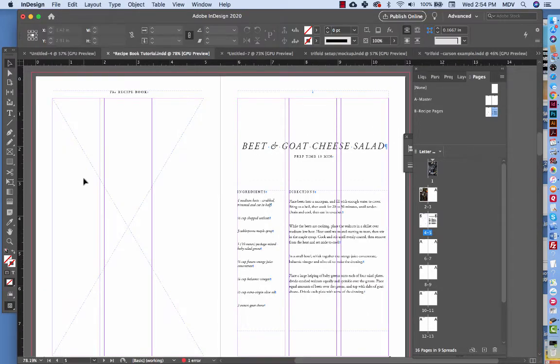Take away preview mode. All you've got to do is first unlock everything. So just hold Shift Command and click, because these are all locked. And I'm not sure what happened to that running header. Sometimes when it's a master page, you've got to move it around a little bit. There we go.